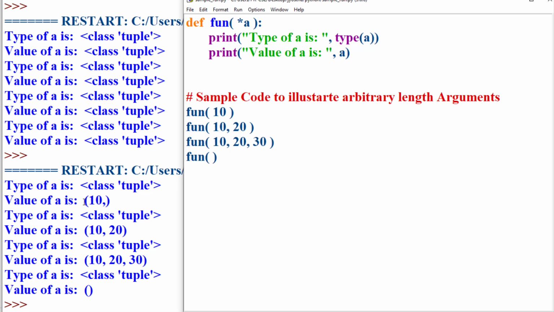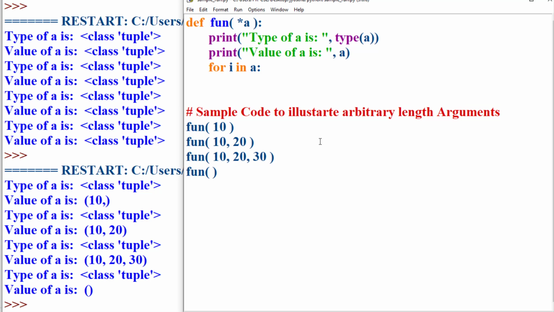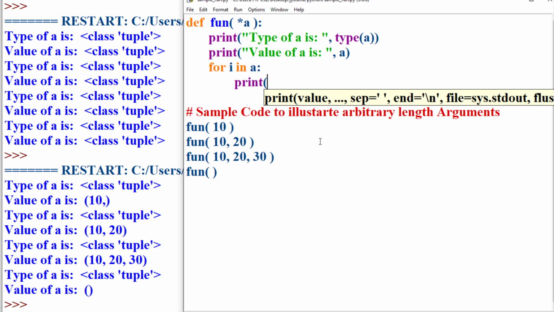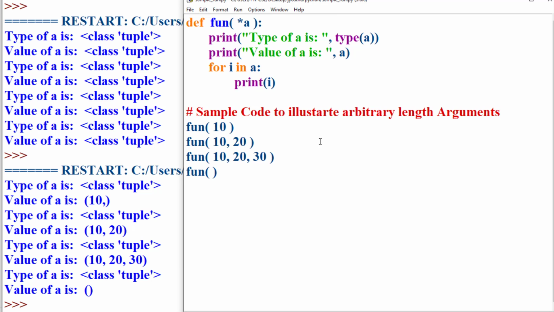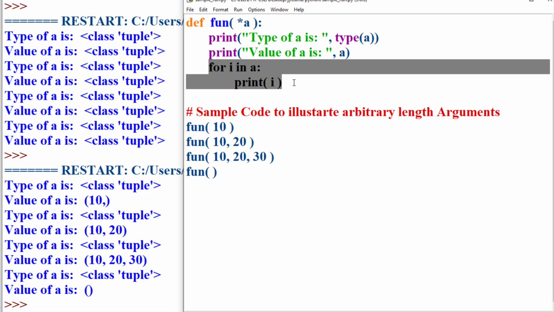Here you can observe the arguments that you are passing are enclosed within parentheses to indicate that the variable a is of type tuple. So you can iterate a for loop over the variable and display individual arguments, or you can even apply various operations on the individual arguments. Now consider this example where I am iterating over every individual argument of the tuple a.